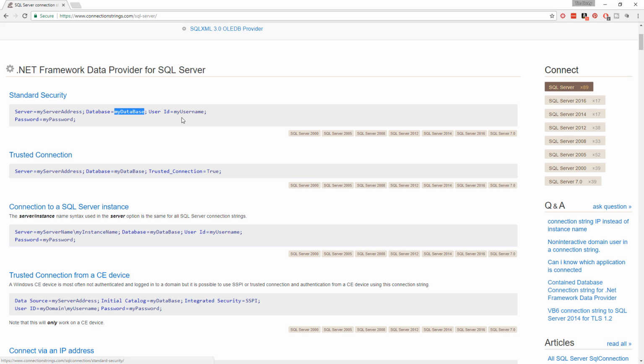Next, in this connection string, we have a user ID and a password. Now down here, so far we've been the same, server and database, but now we have trusted connection equals true. So here's the difference. In Microsoft SQL Server, we have two options for database security. We can use the Windows authentication, or we can use SQL authentication. SQL authentication is a username and password. And that's where that comes in.